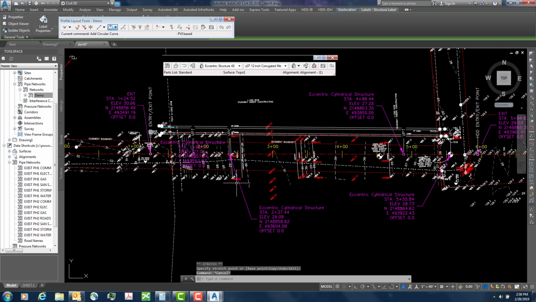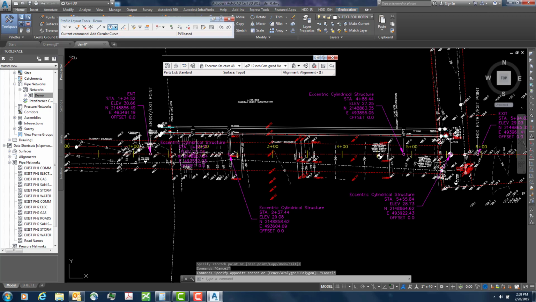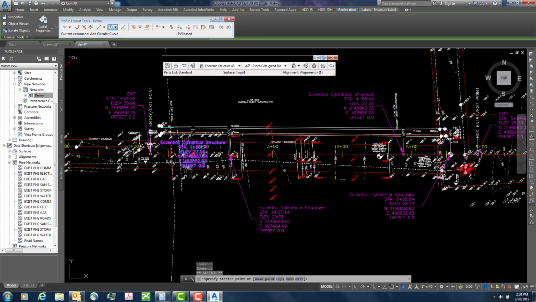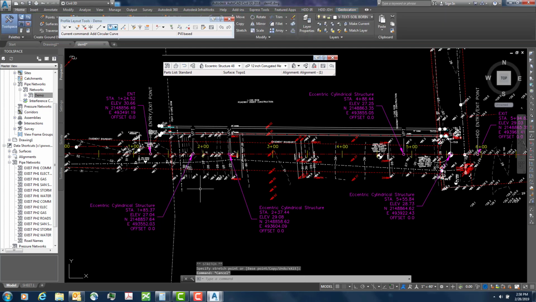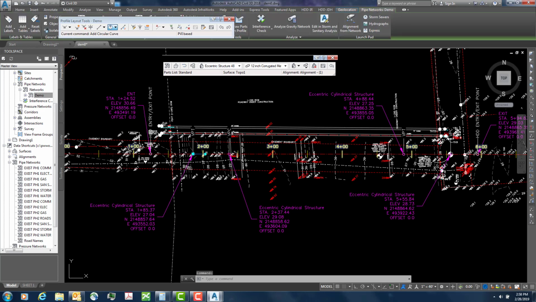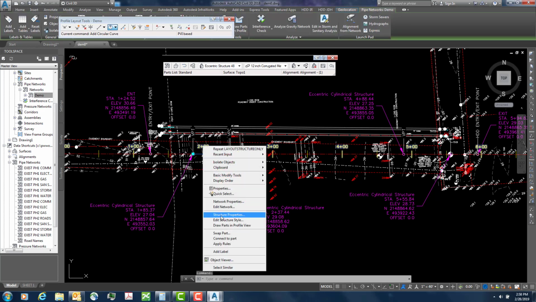Now myself, I don't actually use the alignment labels or the profile labels. I like to use these structures instead, because to me these structures kind of tie the two together, the plan and the profile. So let's go back to our, actually first, before I go there, I'm going to label these.